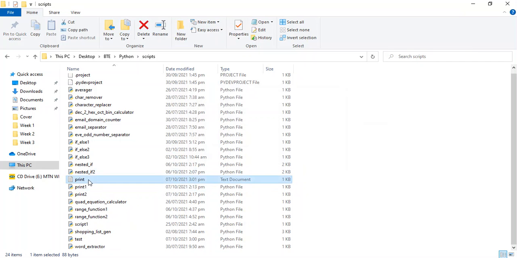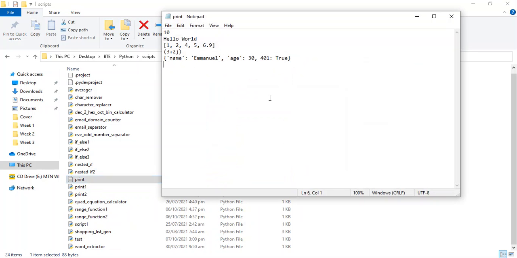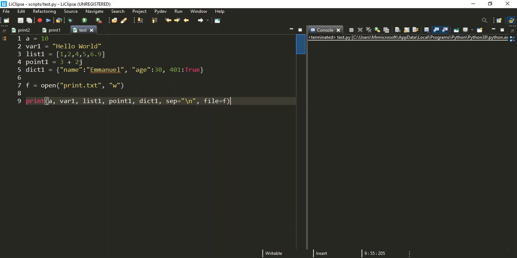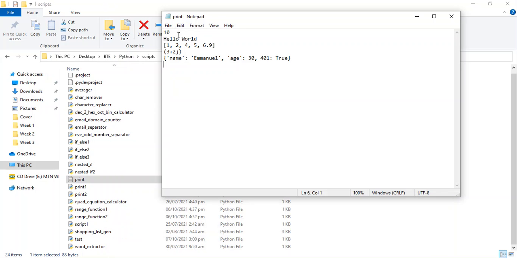Sorry. Python created a new file because I had .text, which sounded like a different extension. So here's the file. You see what we printed here has been printed to the file. Like I told you, we use a new line as the separation character. So even though it was a single print function, you can see each item was printed on a separate line.